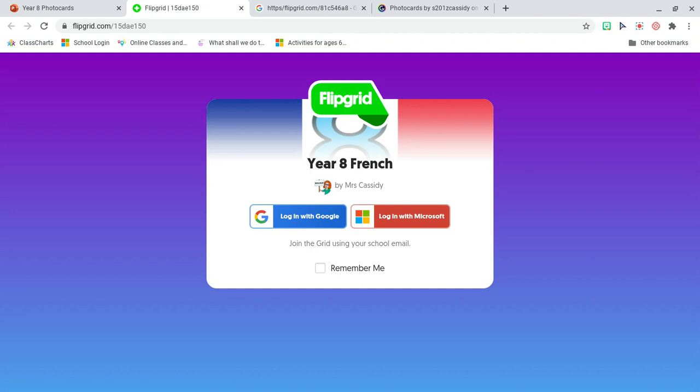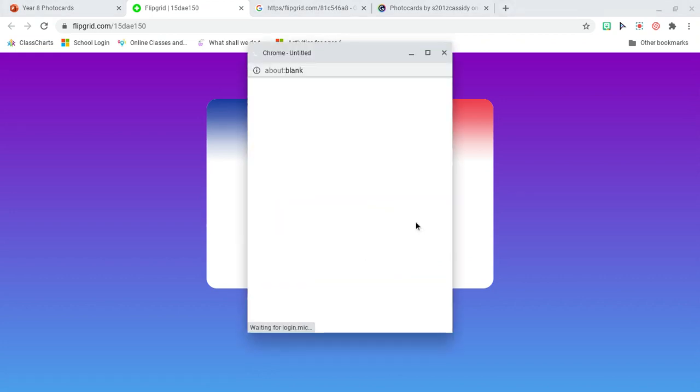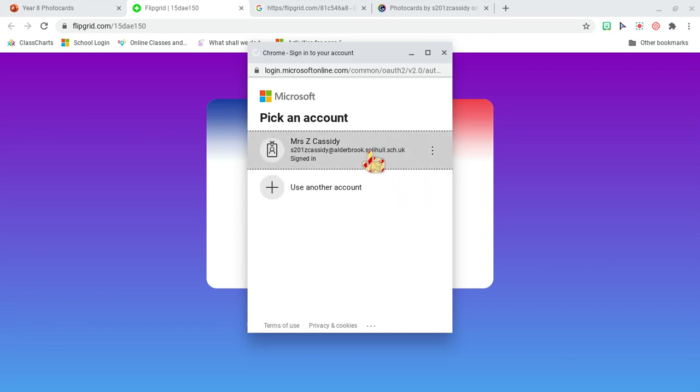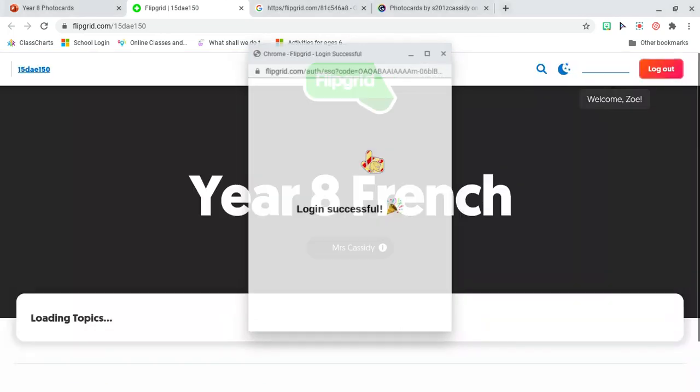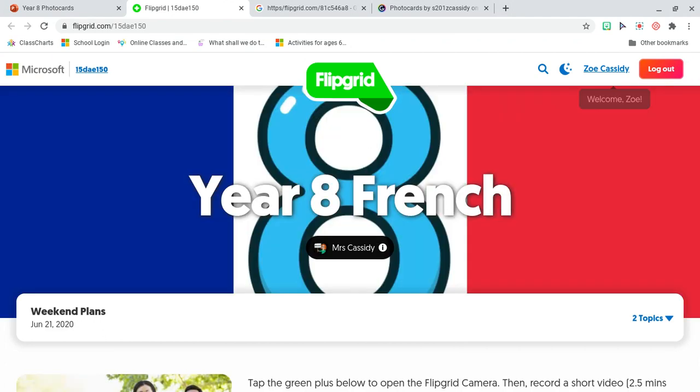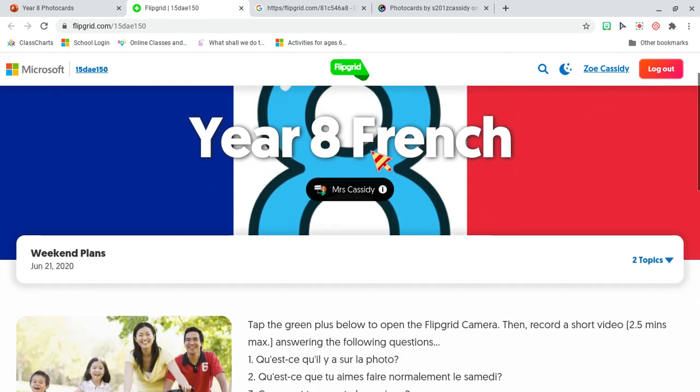Don't worry. You've got to log on using your school email. So your email that starts 201 and ends at alderbrook.solihull.sch.uk. Try and log on with any other email and it won't let you in. So if you log on to Flipgrid using your school email, there you go, there's me. Woohoo, login successful.